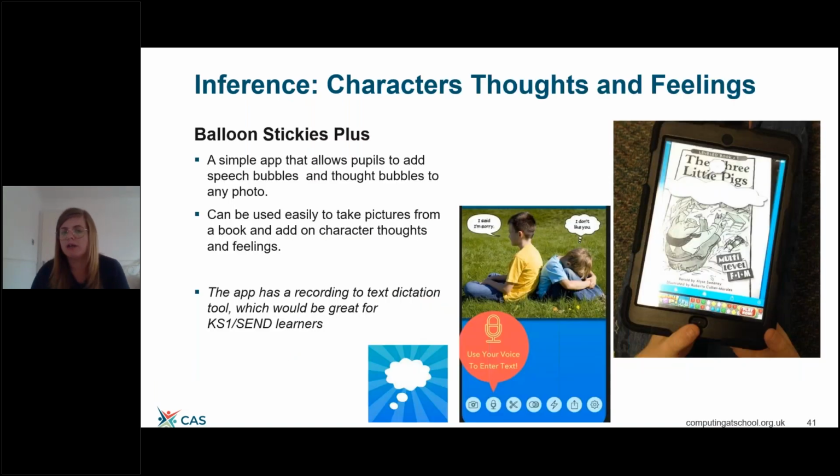Another app that I'm going to talk about is one for inference. Okay, so this is called Balloon Stickies Plus. It's nothing amazing, it's just quite a nice little tool. What this allows you to do is put on both speech bubbles and thought bubbles. So when we're looking at inference and how characters are thinking and what they might be feeling, it's a really simple way, like you can see here, to take a picture and they can type in the difference between what they might be saying and what they might be thinking.